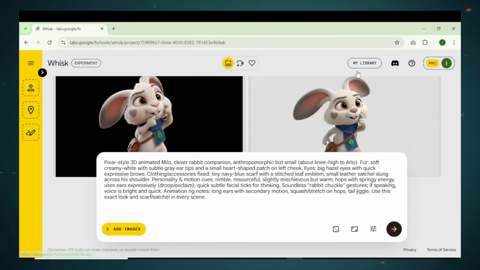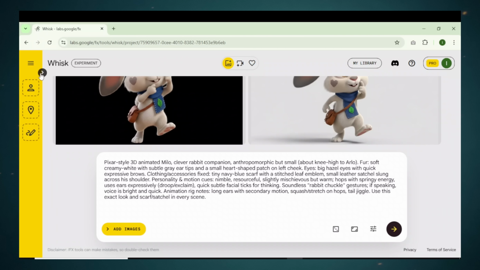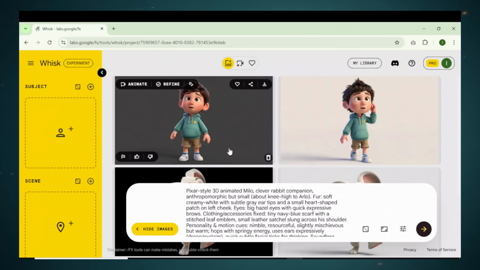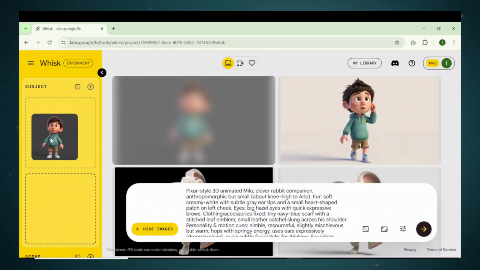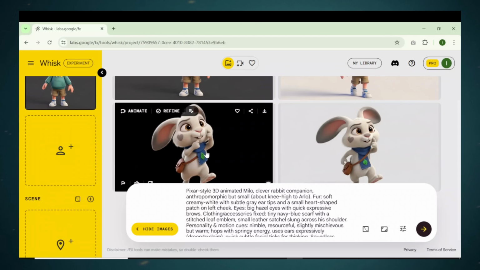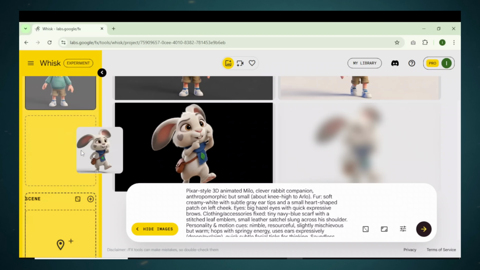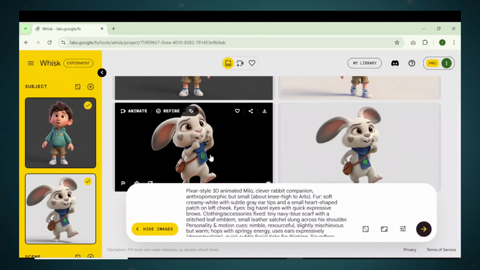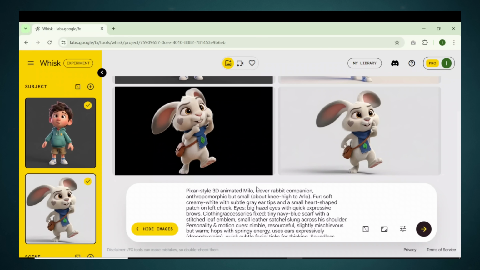Now here's the key move. This is how you make sure every upcoming scene keeps the exact same characters. Take the first character image you generated and drag it into subject box number 1 on the left. Then click the plus icon to add another subject. Now drag the second character image into subject box number 2. Once both images are in those subject boxes, your characters are locked in.